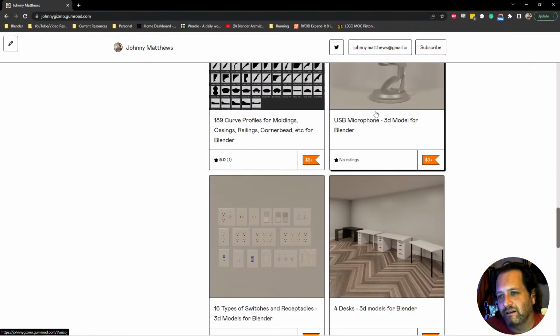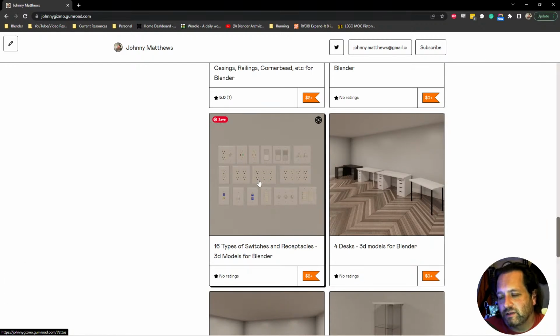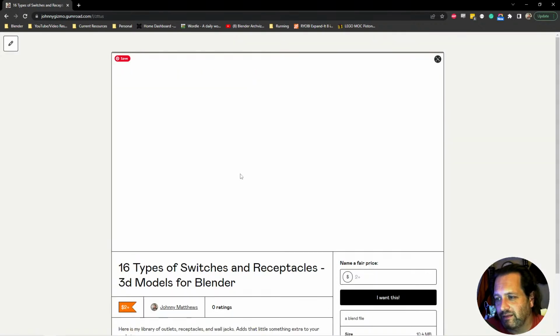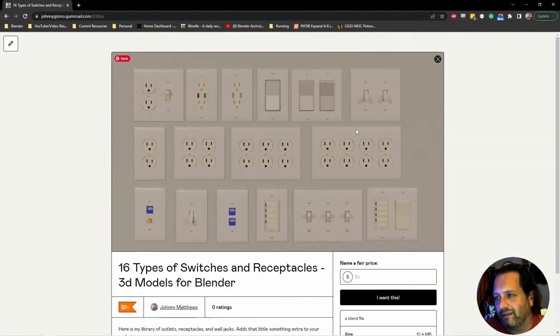Some other models there, nice USB microphone. Here's a pack of switches and plugs and things like that. It's just $2, but it's nice just to throw some detail if you're doing an ArchViz type render, and you just need some switches on the wall. I think they look pretty good. They've got a pretty decent realistic feel to them without being too terribly heavy model wise.